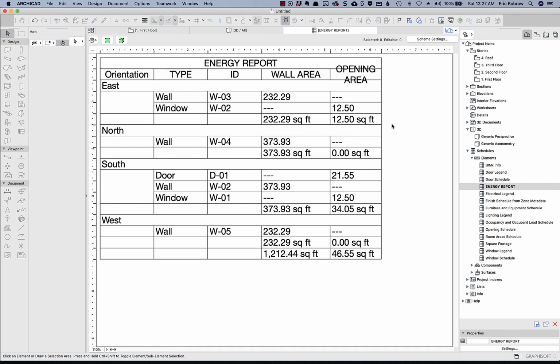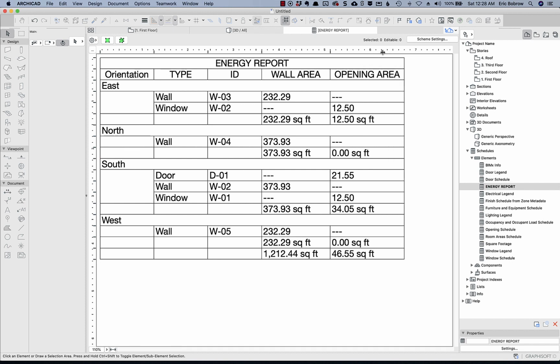So I hope you enjoyed learning this little process. It combines creating a custom property, in this case orientation, with graphic overrides based on that property, and a schedule that totals up the built-in parameters for wall area and opening area, but uses the orientation field as a way of grouping. So this is something that you can do yourself if you find it useful. Hope you enjoyed this and learned a few things.